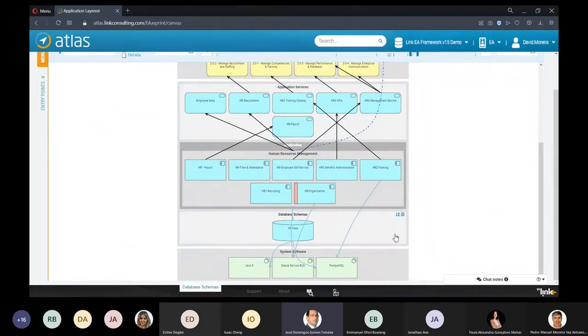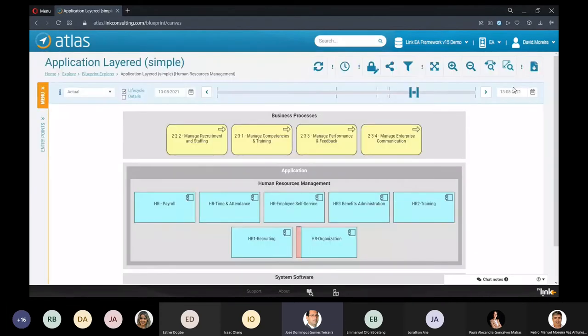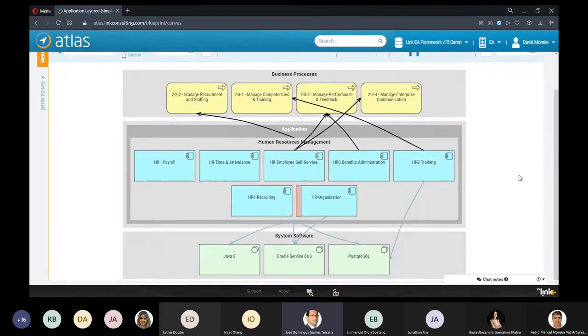One can adjust the complexity of the blueprint and display only the relevant information to a given user profile. For example, this blueprint can be simplified into only the business process, the selected application, and the system software. So if I navigate the application layer simply and show the connections, I see the same connections that I've seen in the previous map. But now I'm only focusing on the business processes, on my application, and the system software.